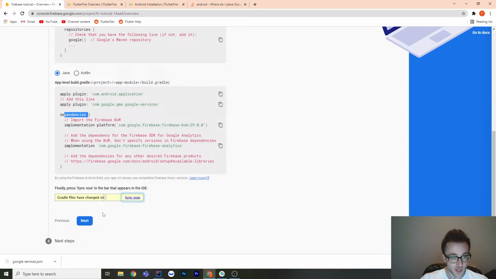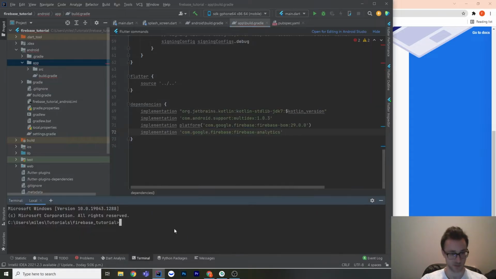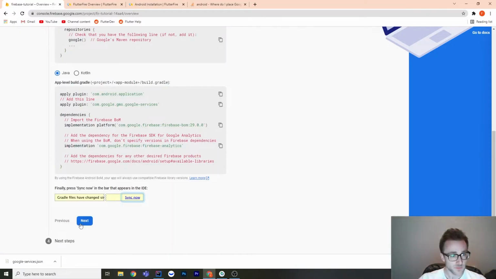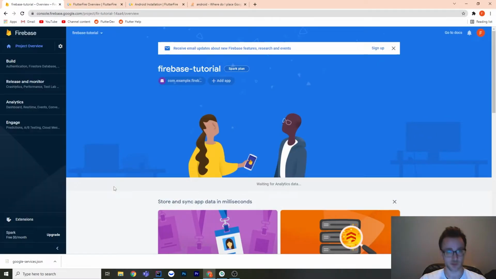Press sync now. I don't actually have that button. So what we can do is just go Flutter clean, and then the next time that we build, it's going to rebuild all the Android stuff, and that stuff will take effect. So that should be fine. Let's go next. Okay, next steps, you're ready. Continue to console. So that's about it for that.